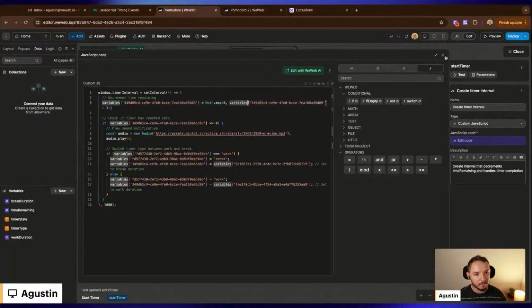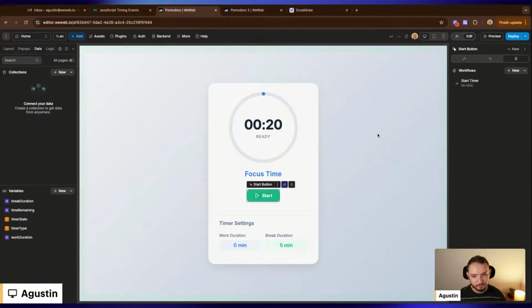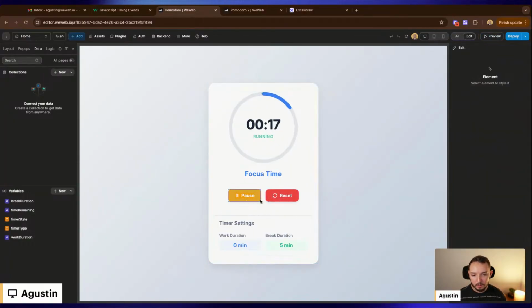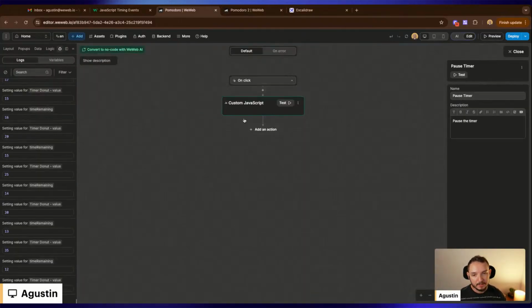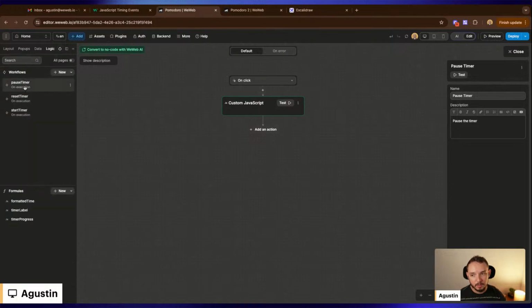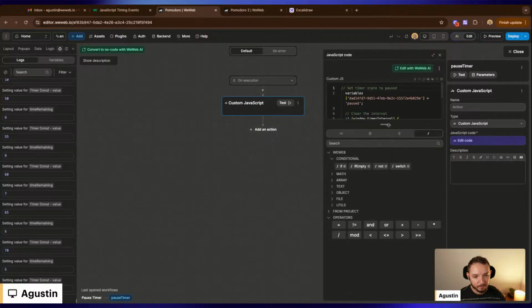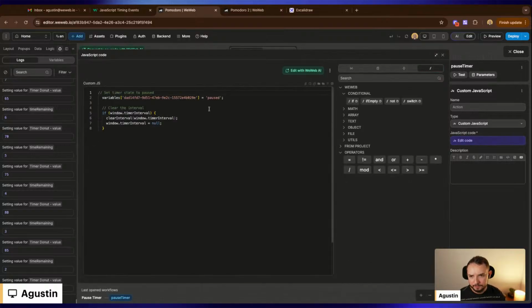Let's go back to the original app and see how it's done here. So here we have a pause or reset. For the pause timer, it's calling, again, a global workflow that's called pause timer. So if we click on it, it has a single JavaScript. And let's see what it does. It basically is telling the variable that's called timer state, which is that variable that just holds the value of stop, running, or paused. It's telling it to be paused. Cool. And it clears the interval.